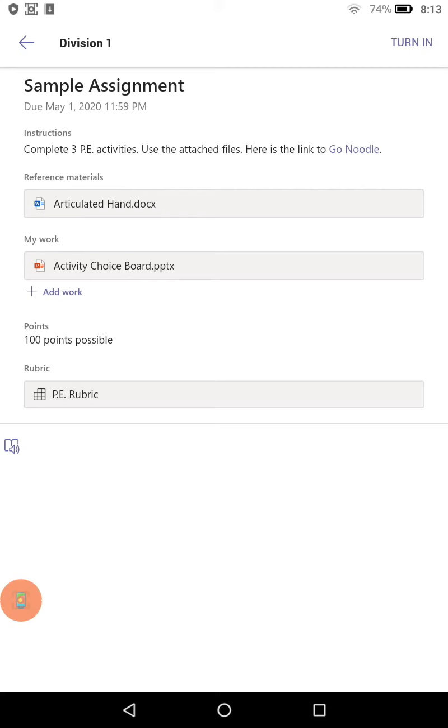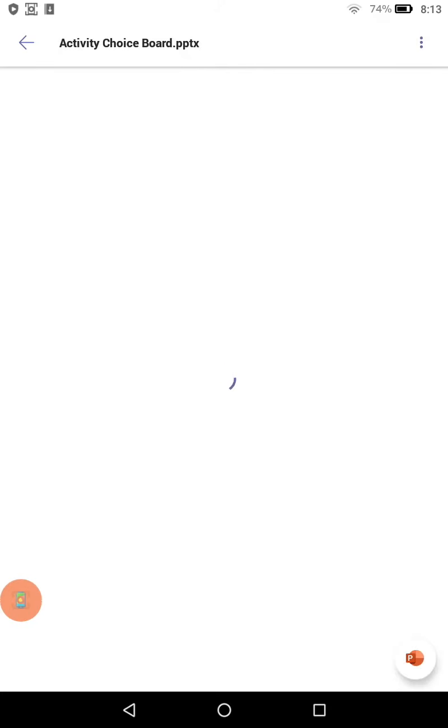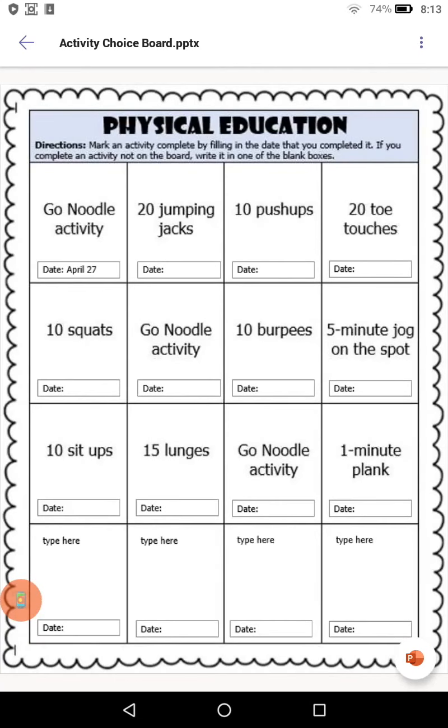So Add Work, that one you can still add pictures, attach them the same way on a computer, but the other file, when you click on that, it won't allow you to make changes through the actual Microsoft Teams app. You have to click on it from here and then open it using one of the other apps that you have installed. So depending on what kind of file it is, it will open up in a particular app. This one is a PowerPoint program.